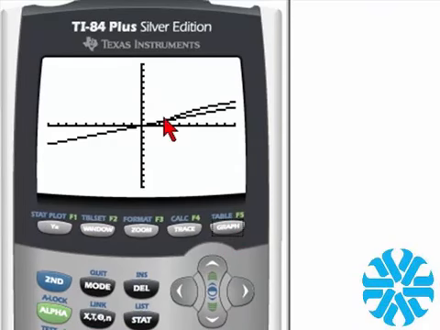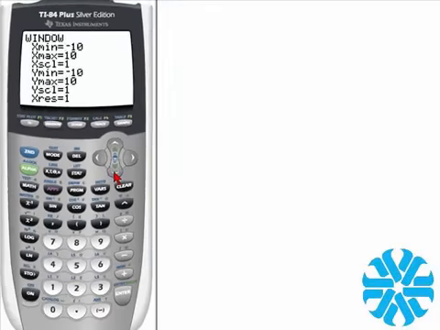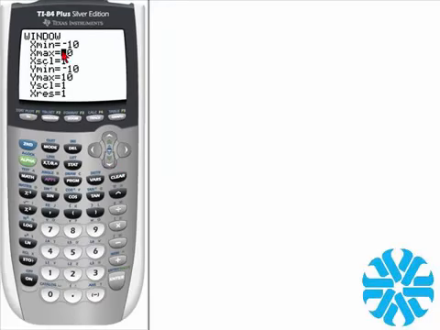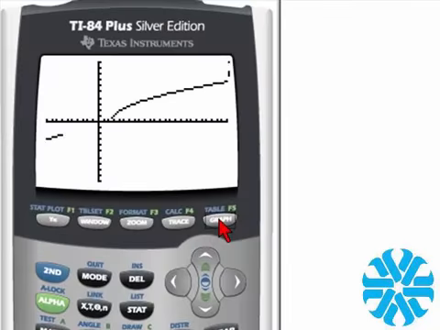We can see the square root function is this one right here, and then the linear function is this one right here. So it looks like the linear function is going to intersect the square root function somewhere out over here. So let's hit window. Let's move a little bit further out on the x-axis. Let's go to, let's say, 25. That should do it. And let's hit graph. So there's our square root function, and there's a linear function.